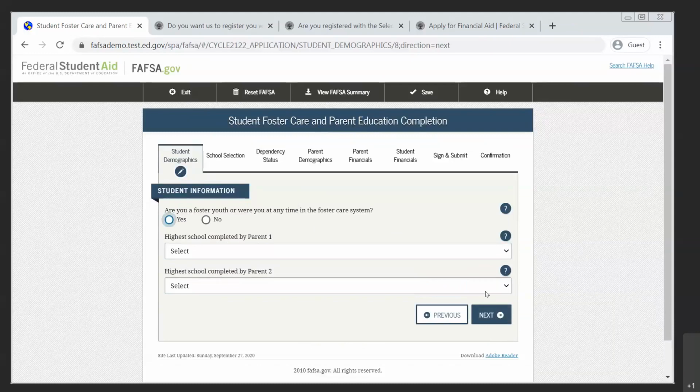We're asked if we were a foster youth at any time or were in the foster care system. If that's your case, you can simply say yes. If not, you can say no. There are additional aid resources provided to students who have been in care, so you definitely want to make sure that if you were in the foster care system that you appropriately say yes, so those resources can be pointed out to you at the end of the FAFSA.